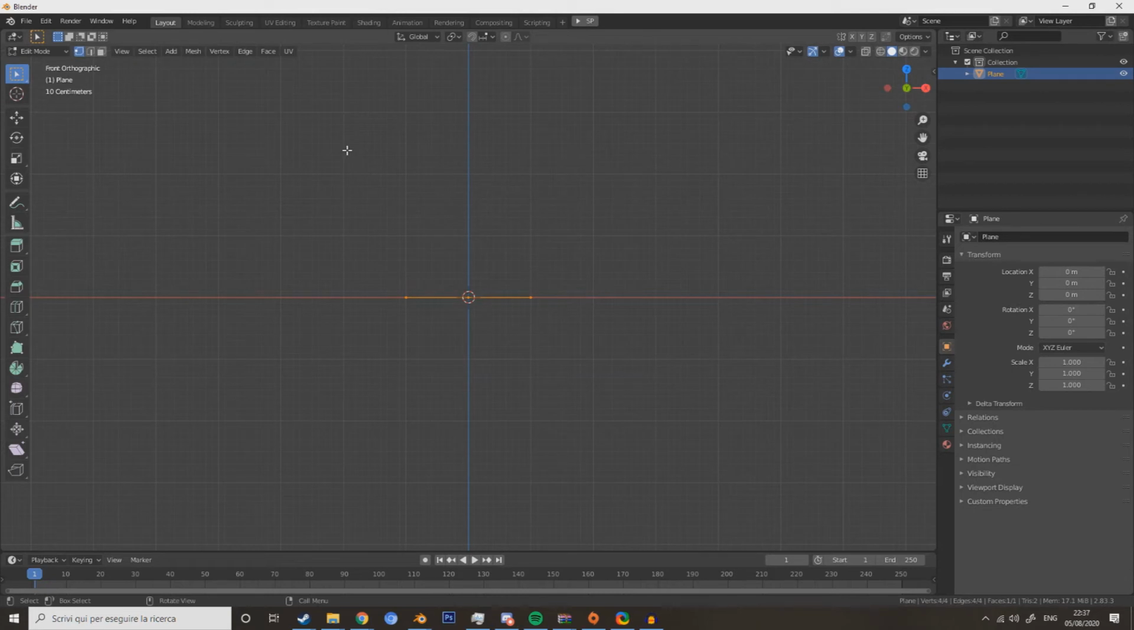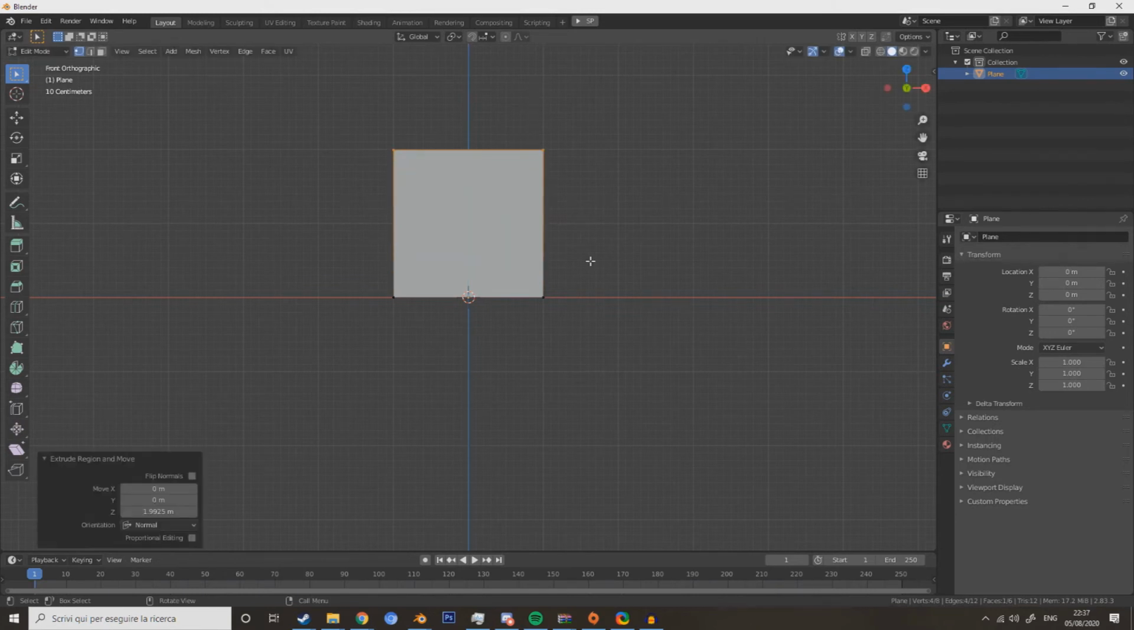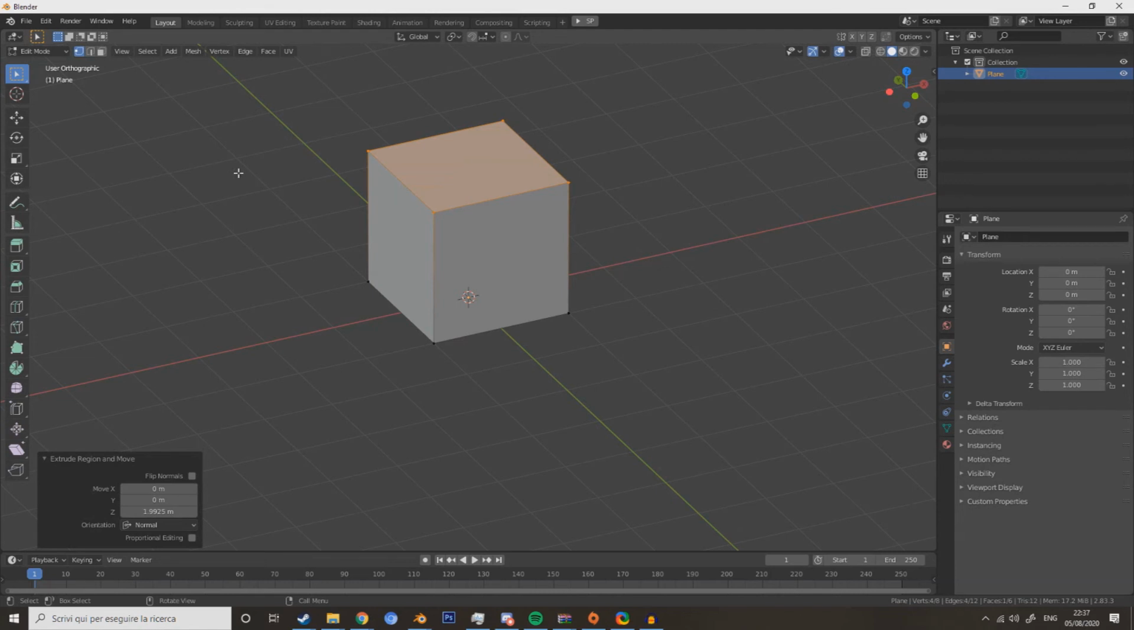You press 1 on your numpad, and then you do this. You extrude it by pressing E. Now, ladies and gentlemen, you got yourself a cube.